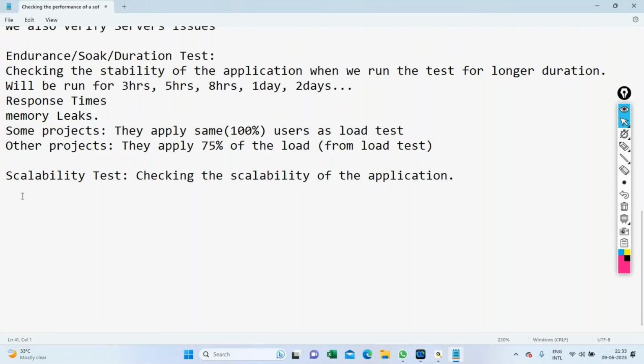Now what should you do? Can you tell what you have to do now, if that is your requirement? Your client is saying, test my application and tell me whether it is supporting 400% load or not. So what should you do? Any guess?